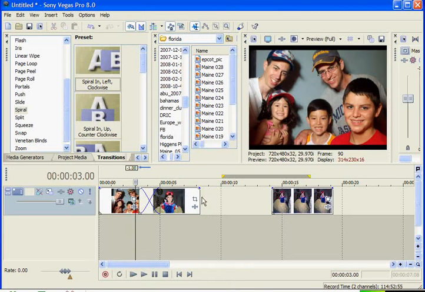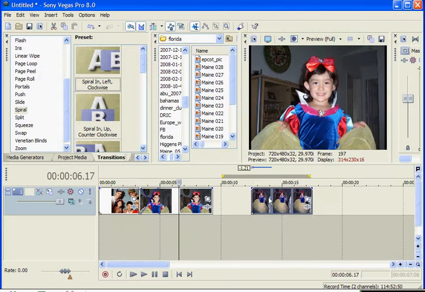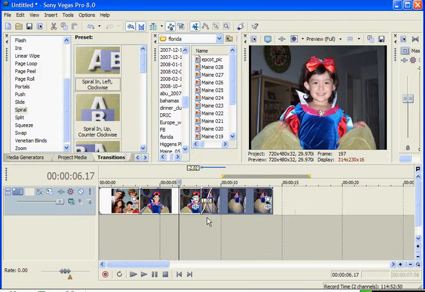Sweet. I want to make this picture stay up longer on the screen. Grab the edge, pull it out. Now it's longer. Now it's shorter. Let's say I don't even want to do this cross dissolve all the time. Let's do a fancier transition. Come over to your transition panel. Got mine open right here.